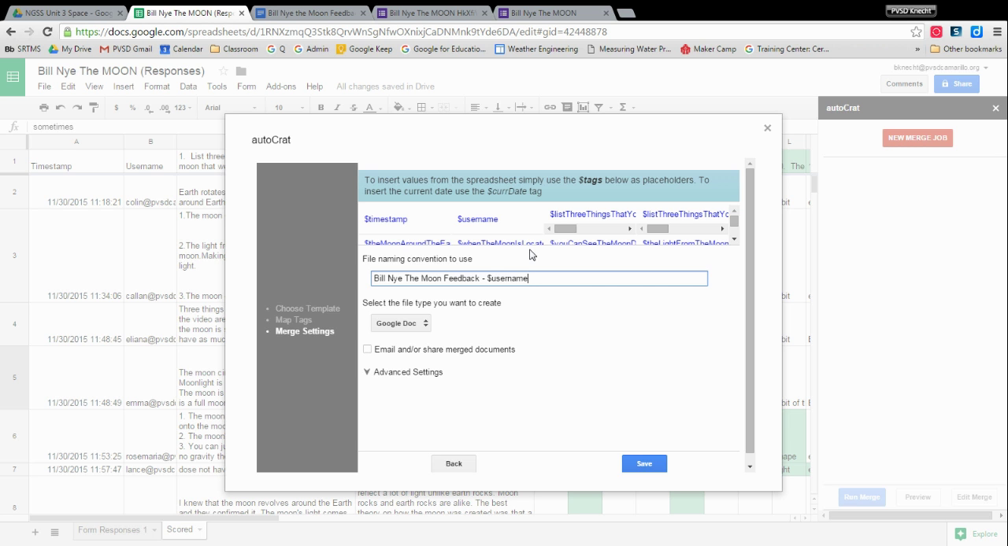What this is going to do is, it's the same thing as the bracketed tags. It's going to give the file name as Bill Nye the Moon Feedback, and it's going to include the student's name in the file title, because that way I can glance through a folder and say, oh, that one belongs to who. So there we go, that's their username.